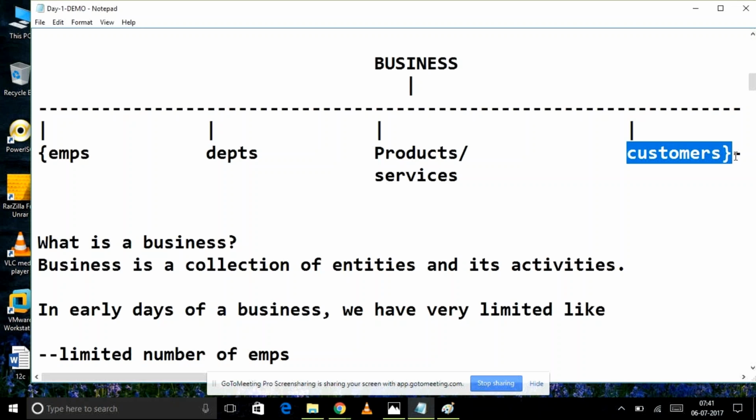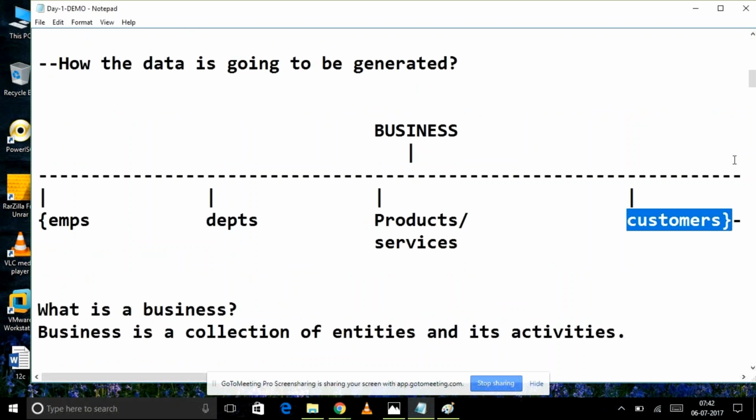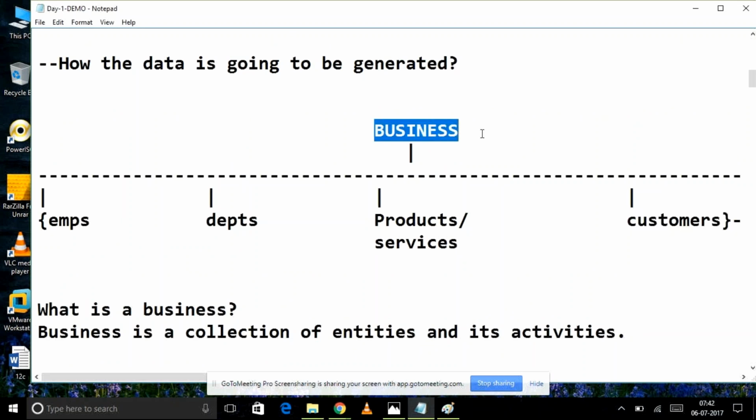In that case, we need one software to manage our business activities or our business information. That software is database. I think everybody got my point. Again, I'm repeating. At the starting point, the business has very little data. To manage a small amount of data, we don't need any automated system.